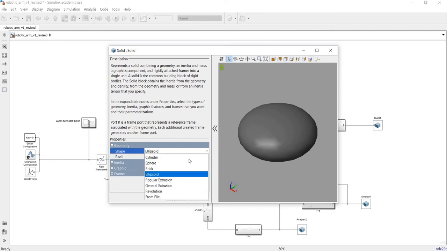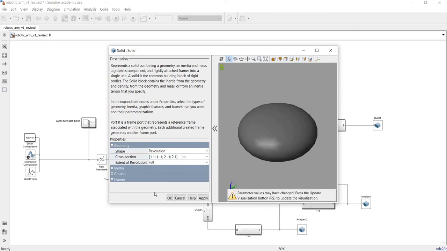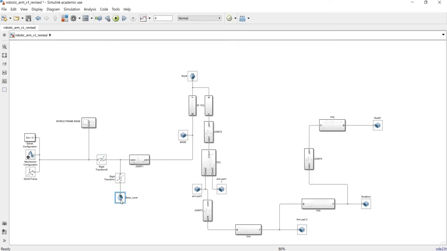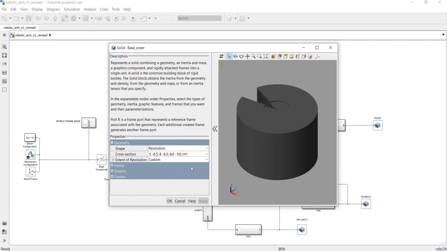Now I want to mention the revolution option. Here you can see, once you select the revolution, it comes with a cross-sectional array with full extent of revolution as default. Let's check out the base cover solid of our model. Here you can see it is created by revolution with a specific cross-section array.